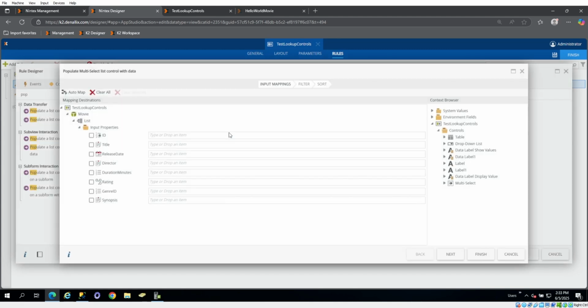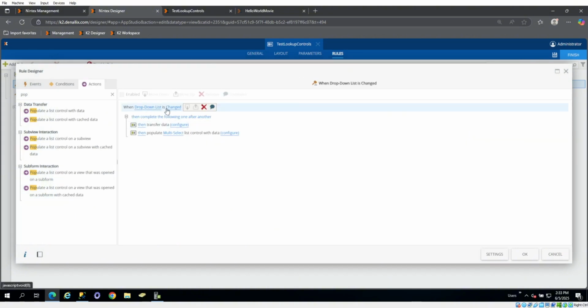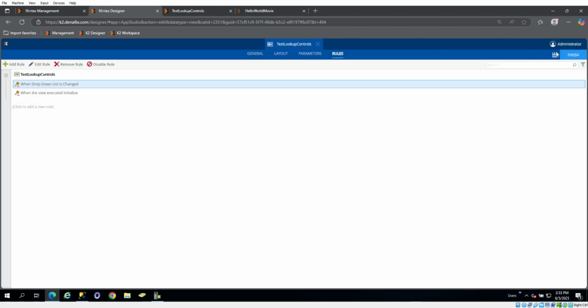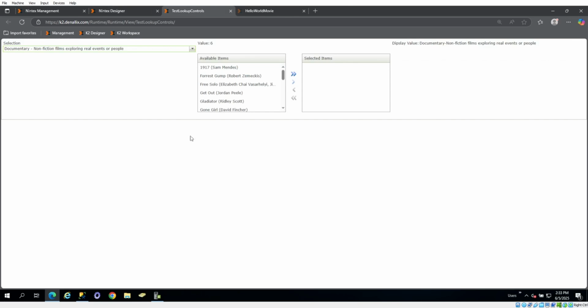And here we have to configure the data. And we'll do where genre ID is equal to what was in the drop-down list. So every time this drop-down list is changed for genre, this will repopulate. This one I would probably make synchronous just because that was within the form itself, so I don't think the performance should be too bad. But you probably could make it asynchronous too.